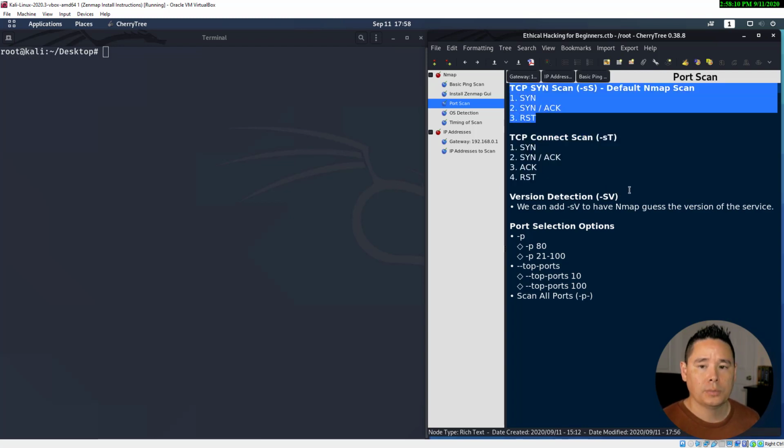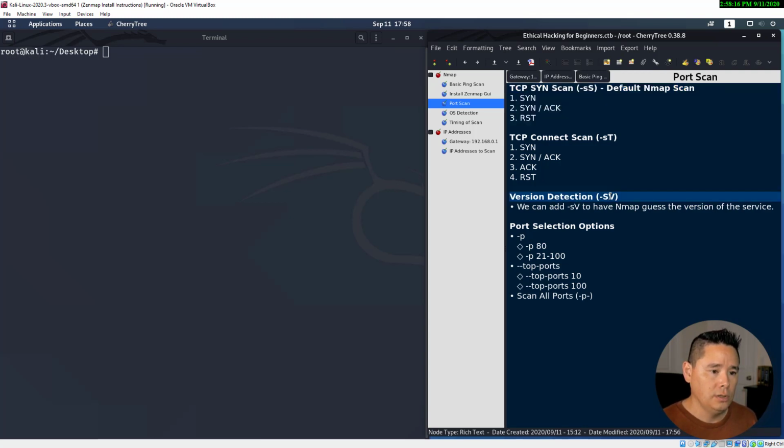Now, in terms of identifying and enumerating the services that are on ports, you can use what is called the -sV switch, which is the version detection switch. What this does is it verifies, or tries to verify, the version of the service running.